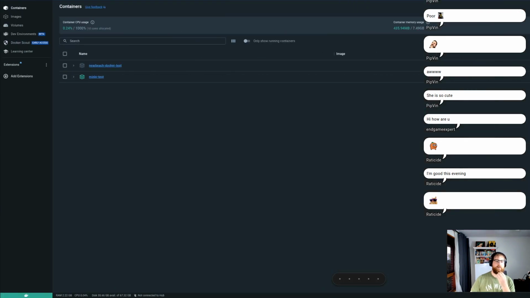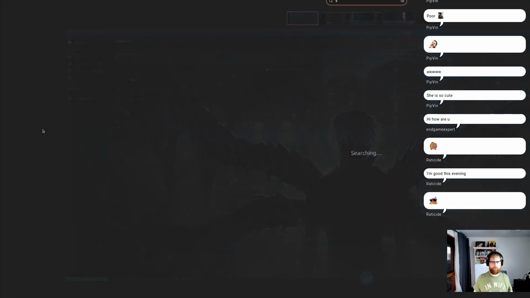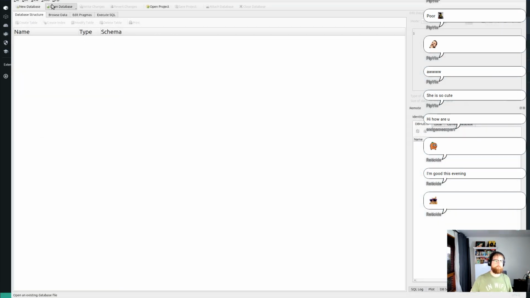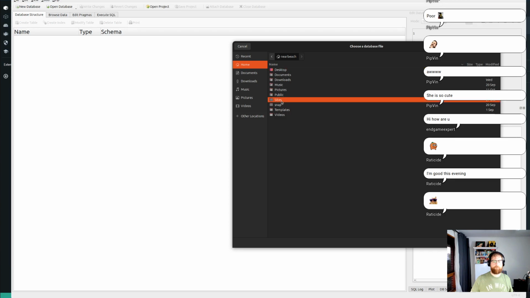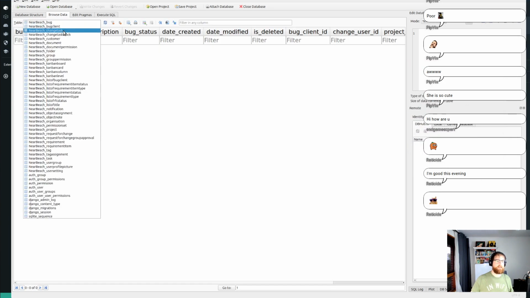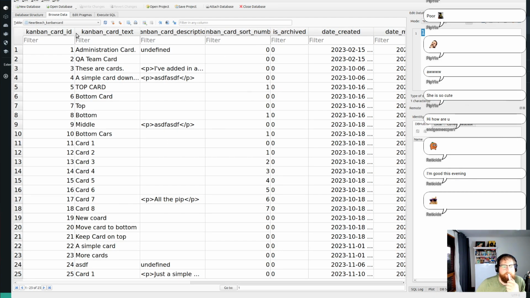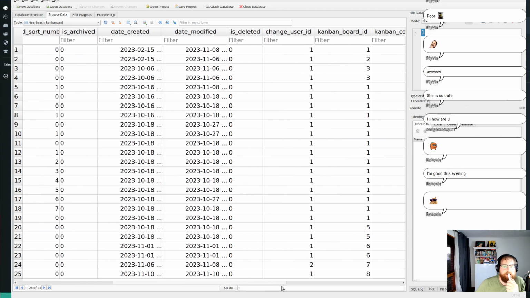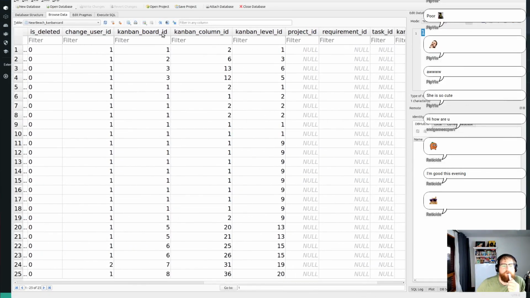Let's have a look at the database. Okay, under browse data, what we've got is Kanban cards. Just got to find it. Kanban card. So we've got the card text, we've got the card ID, got the card description, sort number, archived. We've got the usual stuff. And we do have the Kanban board ID here.